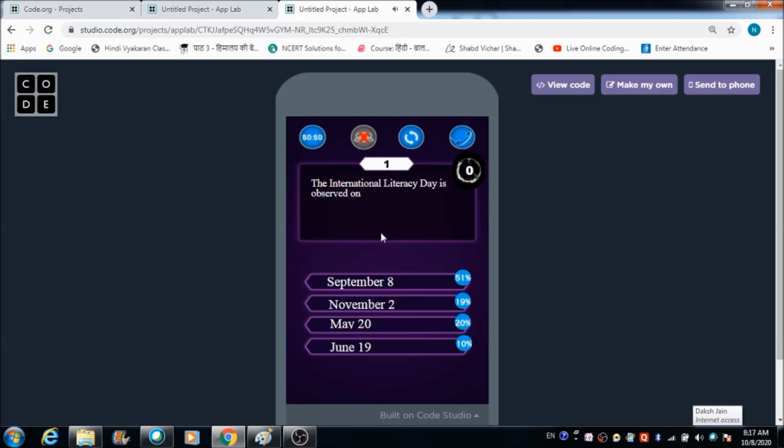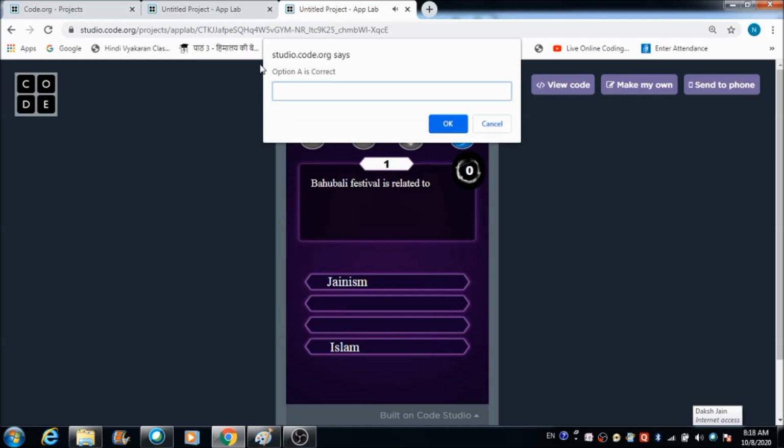Suppose the user wants to change the question, so he can make use of this option, and that's how he can change the question. And if he wants to make use of this 50-50 lifeline, he just has to tap on this, and automatically 2 options will get eliminated. Also, if he doesn't know the answer, he can make use of this phone a friend lifeline. If he taps on this, automatically a window like this will appear where he will be able to see the right answer of the question.